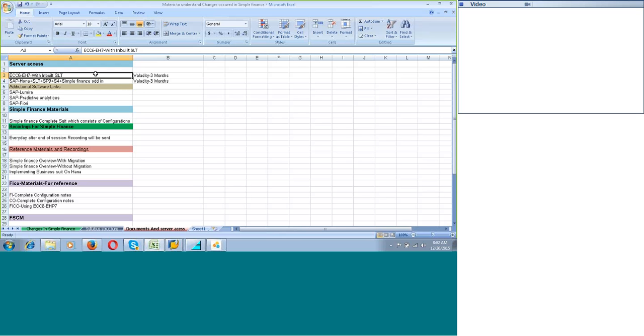That is mandatory. Then, the other server access: SAP HANA plus SLT plus SP9 plus S4 plus Simple Finance add-on. These combinations are required, and the database is always SAP HANA. That means this server is also required to work with Simple Finance. Say, for example, you want to install in your laptop. Then you need to install two versions.